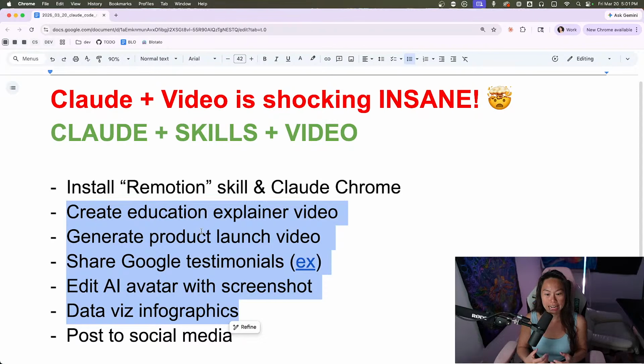The first one is going to be an education animated explainer video. The second one is going to be a product launch video where you feed in your website. The third one is going to be a showcase of Google testimonials for a local business. The fourth one is you feed in an existing AI avatar video, and then it's going to edit it, add graphics, add captions. It can even add screenshots and relevant B-roll footage on top of the avatar video while the avatar is talking. And the last one is going to be animated data visualization infographics.